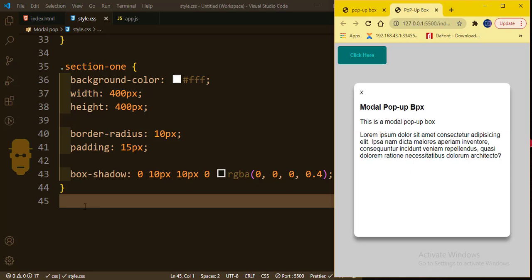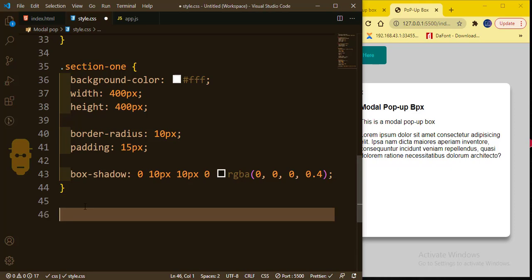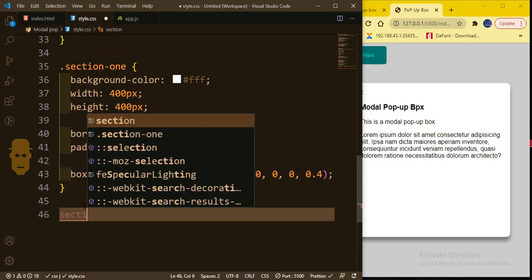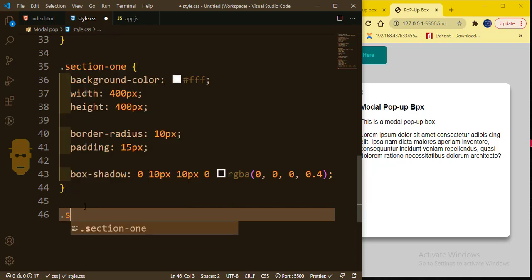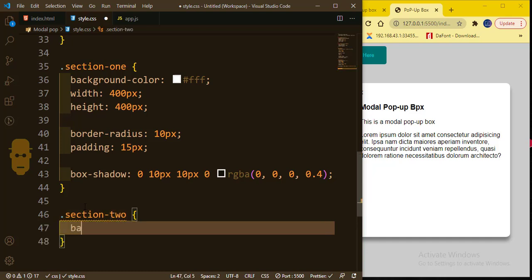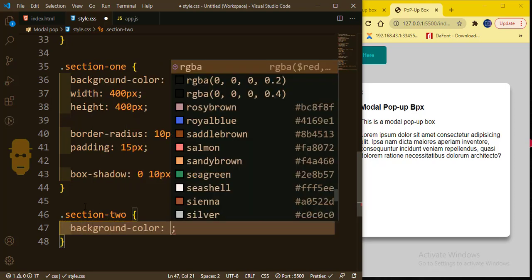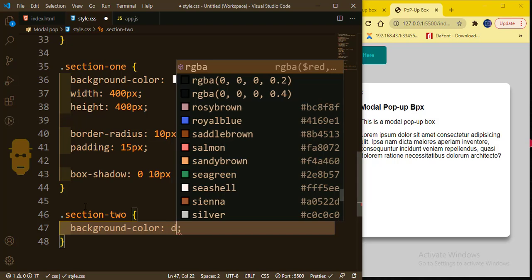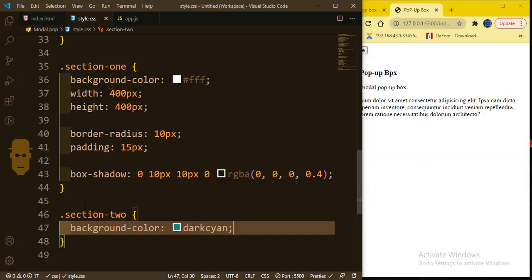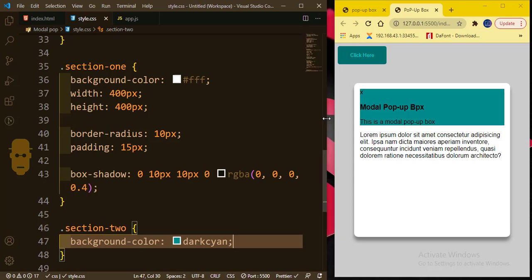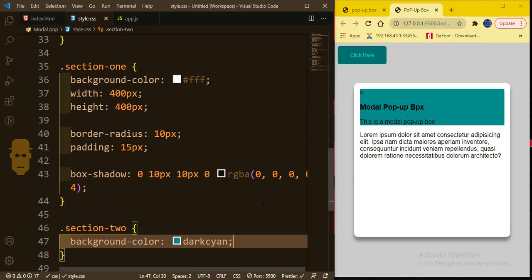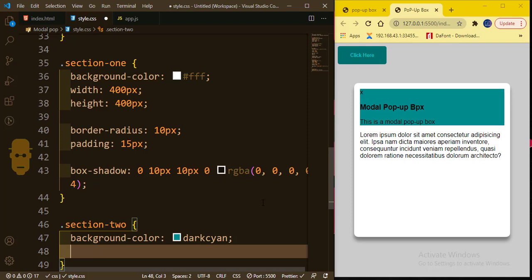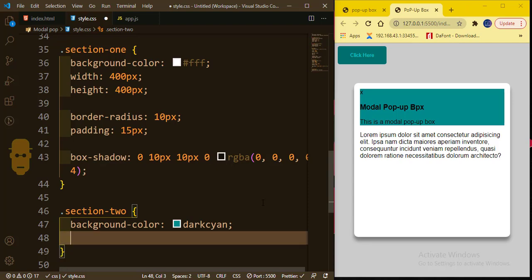The next thing for us to do is to target section 2. No, this is a class, so I'm going to put a class section. Yeah, section 2 this time. First I did section 1, now section 2. So for section 2, I'll say background color. I'm going to put dark cyan. So what I'm going to do next is to put a color of white.